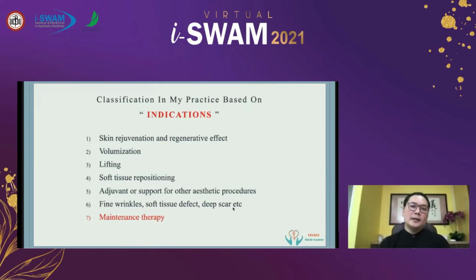In my practice, I usually classify the thread based on the indication. If the patient comes mainly for rejuvenation, of course we target monofilament thread. So I classify the thread based on indication rather than the type of thread. If the patient wants volumizing, what thread do we need to use? For deeper tissue, yes, we need to lift it, or for soft tissue repositioning, or combined with other aesthetic procedures as an adjuvant or support, or for fine wrinkles.